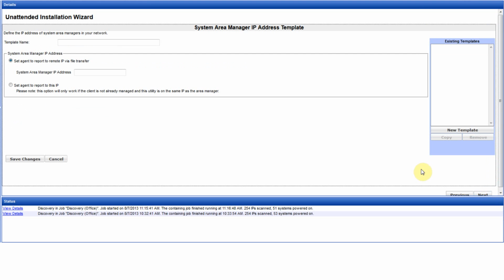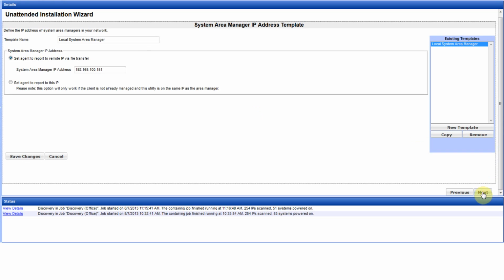Here's where we supply the IP address of our system area manager. We'll enter the template name, and the IP address, and save the template, click OK to confirm, and click Next.